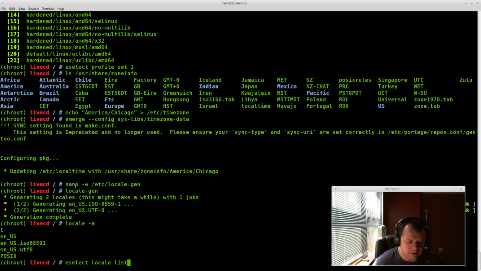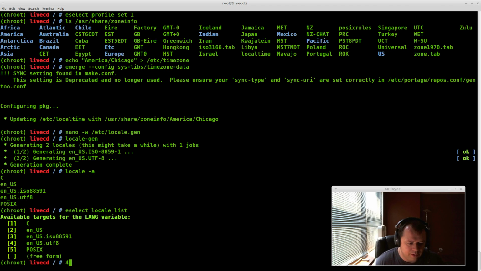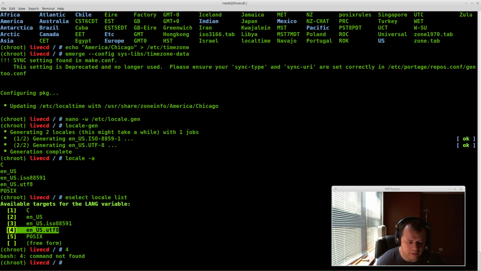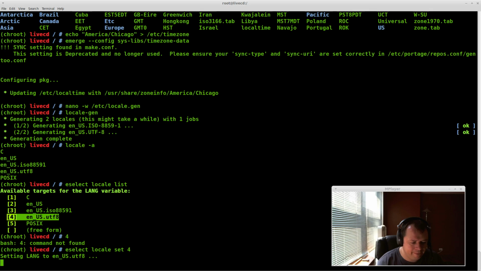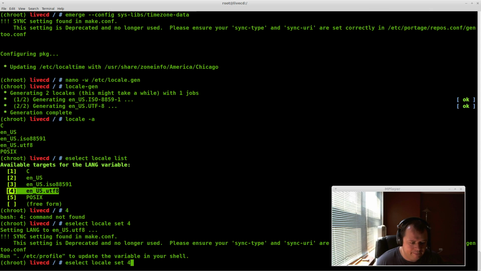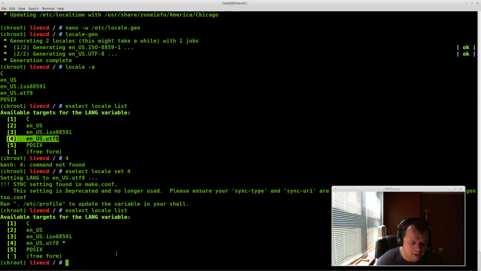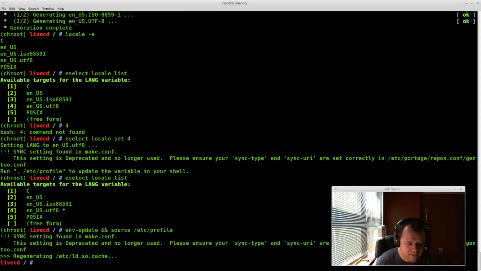Oh, then it wants me to actually select one. So you could say I want all these available, but I'm only going to use this one here, this UTF one. I actually do eselect locale set 4. And now it has the star next to it, which means this one is selected. Now we're going to run some updates. I believe this runs some environmental updates.